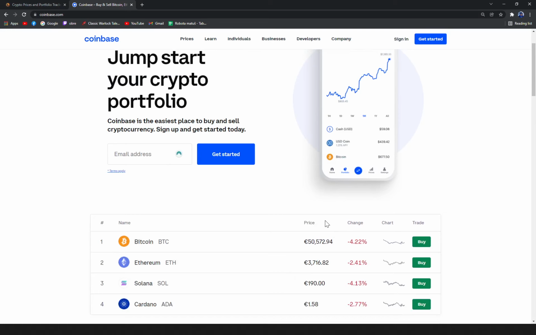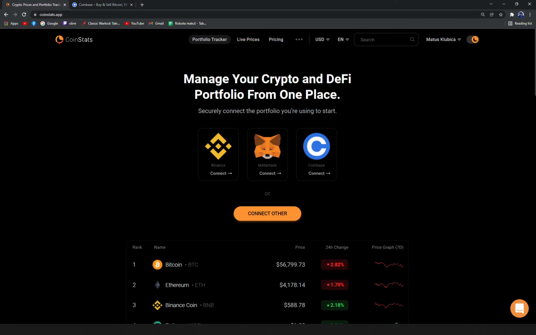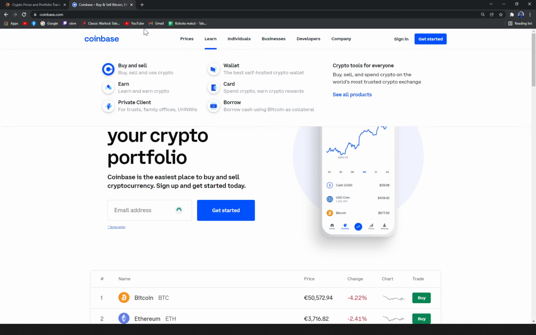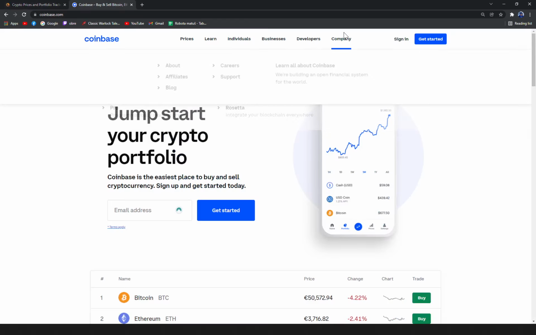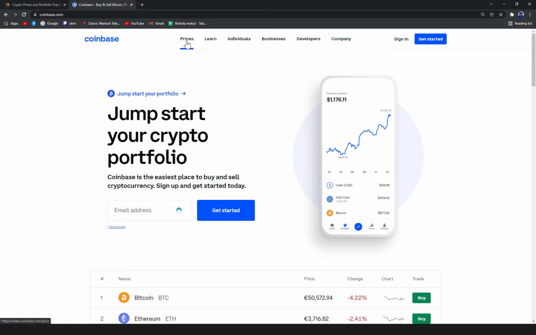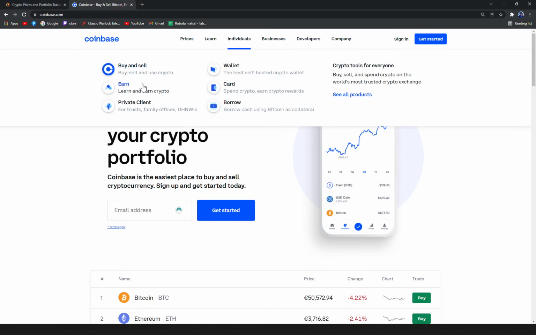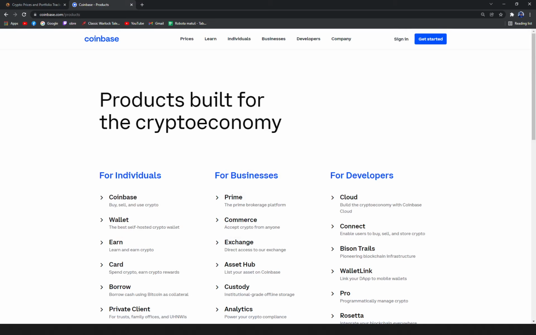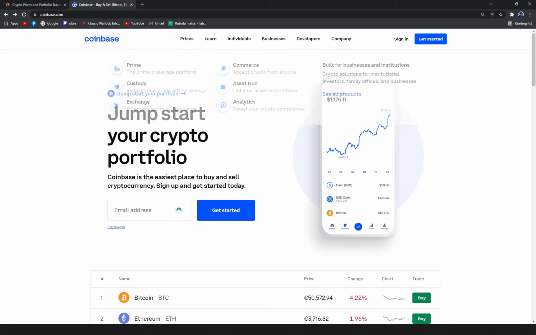And Coinbase is a platform on which many applications are being built using their API, CoinStats being one of them. I really like Coinbase. They seem to be kind of ahead of CoinStats. I really like it. You can learn more about them. Also, individual buy and sell, earn, private clients, borrow, card and wallets. Yeah, that checks out. And also opportunities for the shops or for the businesses.